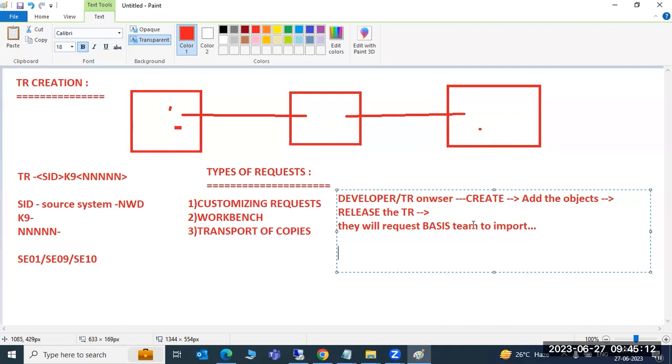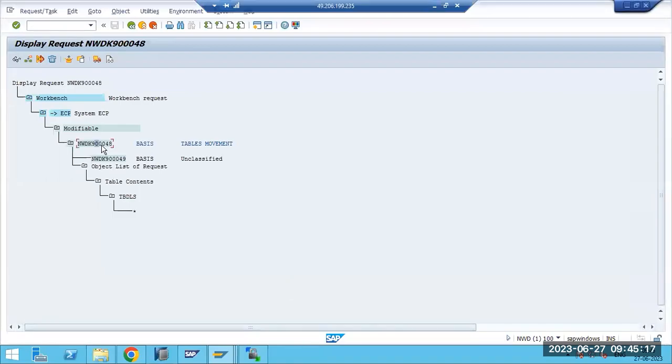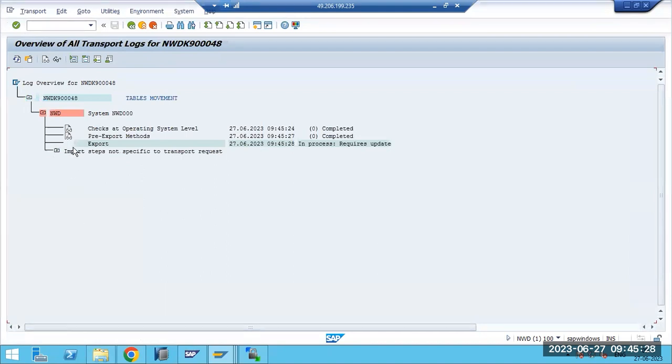But before importing, there is a sequence: release the TR. We mean the developer has to click on release directly, so that the TR is getting released. See here, released means it's exporting the TR. So transport import means an export-import process. Like we did the client export-import process, the same way here, when you are releasing the transport, it will export it. Same way we can import it.